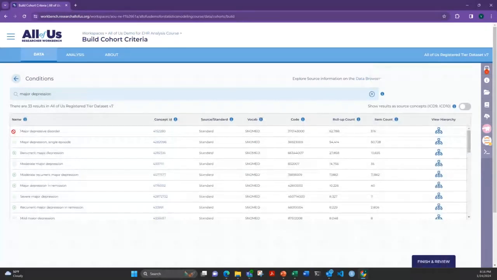And you can see that once I selected major depressive disorder, it also selected major depression single episode. So all of the things that relate to major depressive disorder are also selected. This is because in the EHR, conditions are also related to other conditions. So when I selected major depressive disorder, it also selected those that are related or equivalent to major depressive disorder.